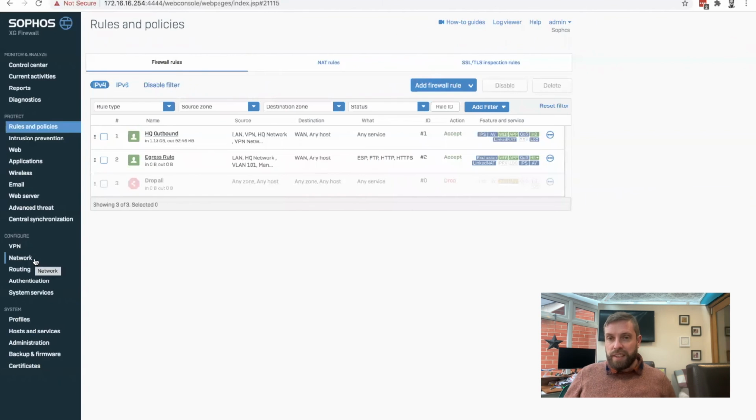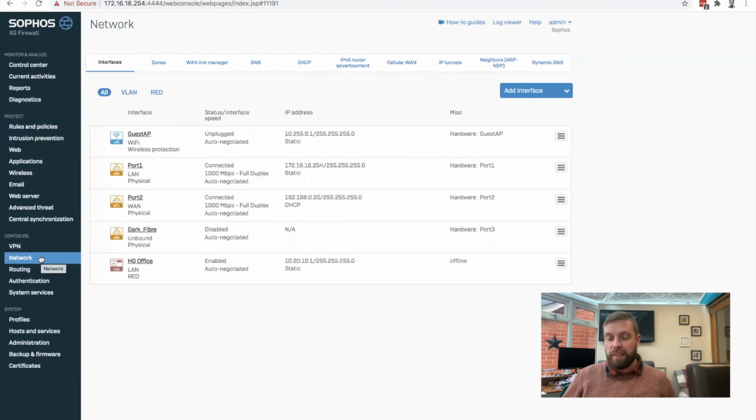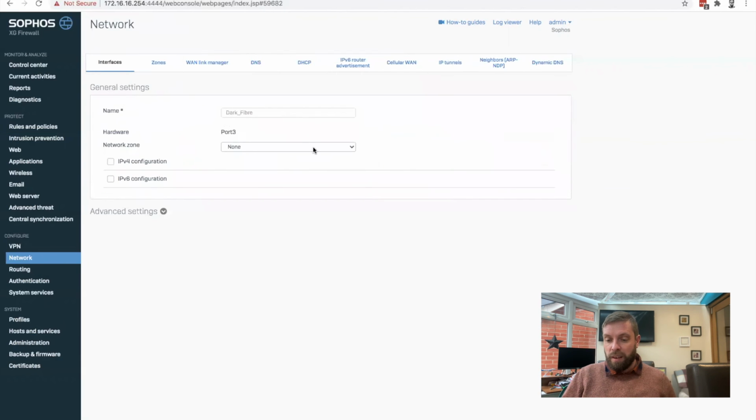Now, of course, if traffic is going to flow, then we're going to need some interfaces. So what we're going to do is just look at the interfaces in a little bit more detail. And this is the list of interfaces on this XG firewall. Now, there's one here in particular, the dark fiber, which is currently unconfigured. So that's a good opportunity for me to show you some of the interface configuration options. So when you click on that interface, then you can see which zone it belongs to.